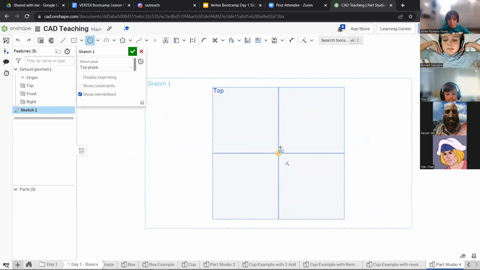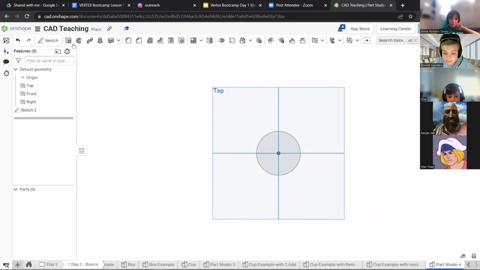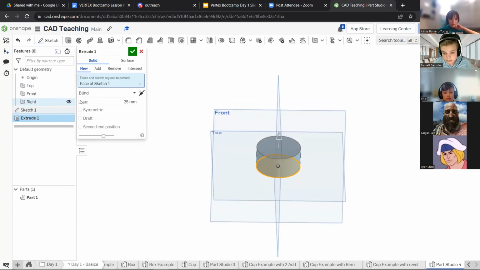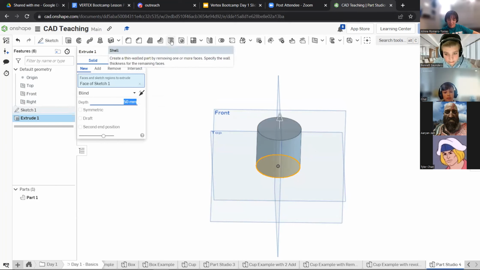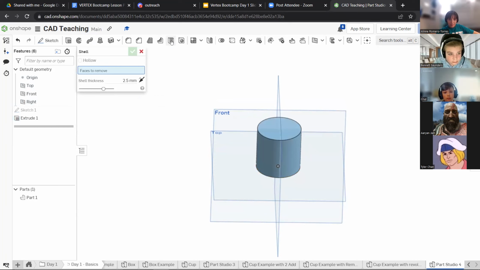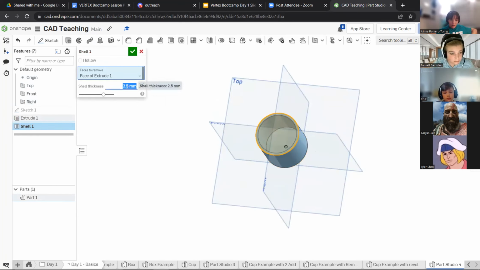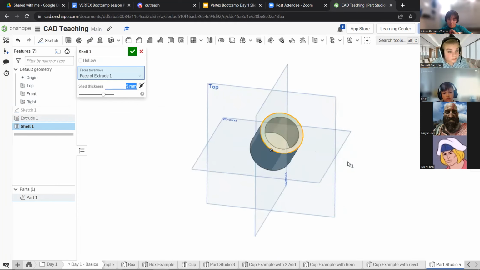and start with a circle. I want my cup to have a diameter of 50, so that's good. Now I'm going to extrude it, and maybe also a height of 50 would be nice. I'm going to be using the shell tool. So there's a tool that makes a shell from any shape. If I press the face I want, it'll make it hollow. So I want my thickness to be 5 millimeters.